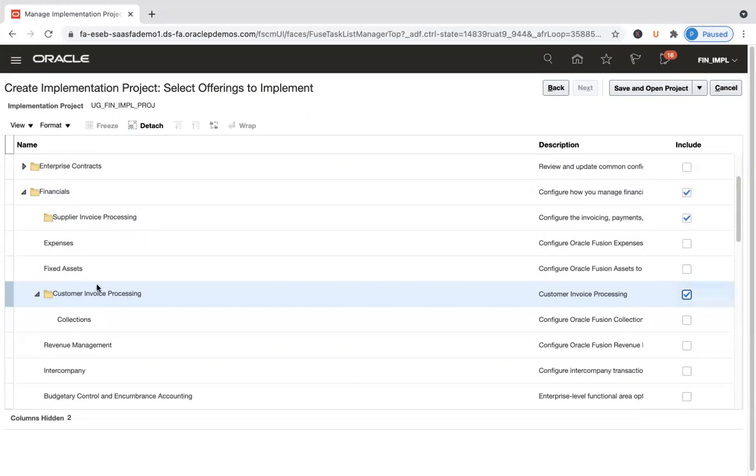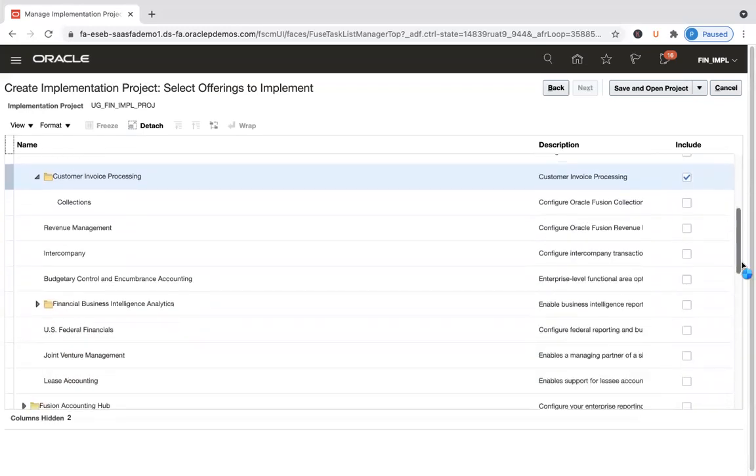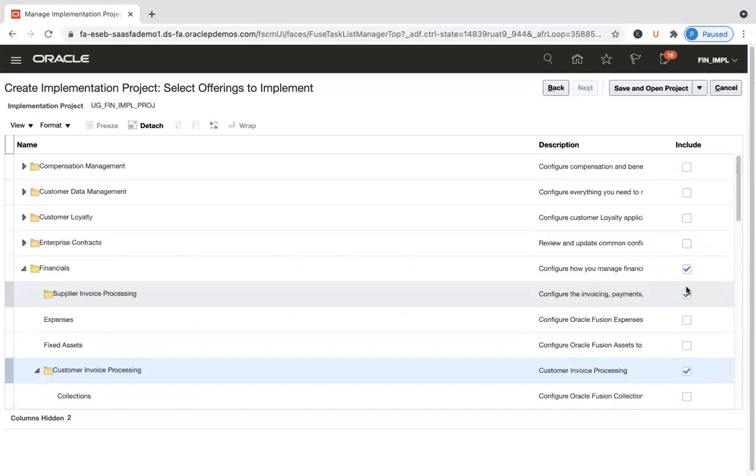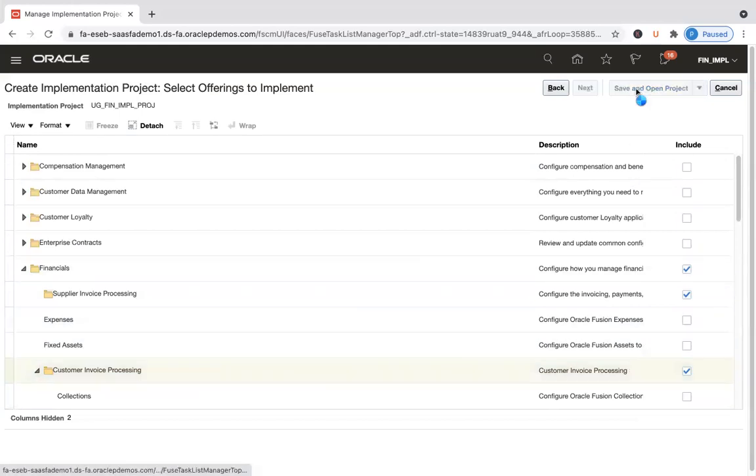Customer invoice processing means AR, because it's receivables, right? Customer would pay you, you would receive amount from them, so it comes under AR. So you pick them up, and then what you could do, if these three are the only modules that you are implementing, you could pick them up and click on save and open project.